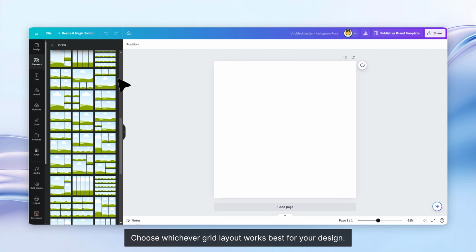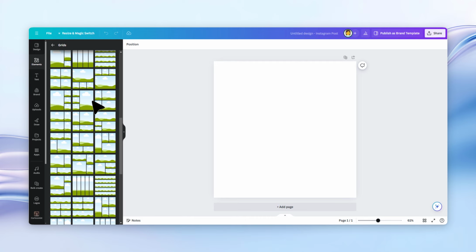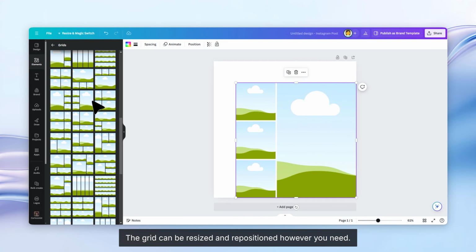Choose whichever grid layout works best for your design. When you click on it, it'll instantly appear on your canvas, ready to use. The grid can be resized and repositioned however you need. Just grab the corners or edges and drag them to adjust the dimensions and placement.